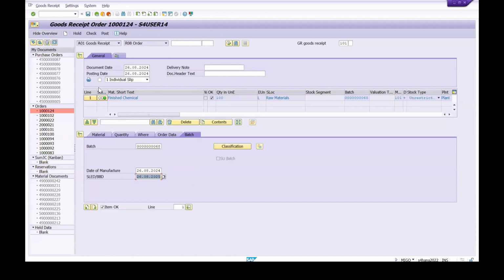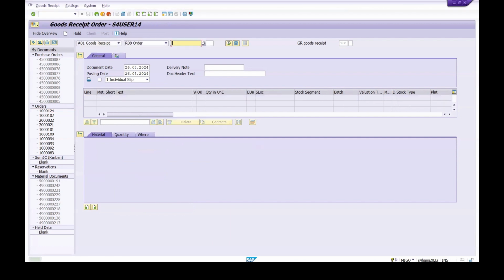And now it is green. Green means everything is good to go. You can check it, and it is green, and you can post this material. If I click on post or if you click on save, it is one and the same. The moment you click on post, the material document will be posted for goods receipt. This is another document, which is a goods receipt material document.